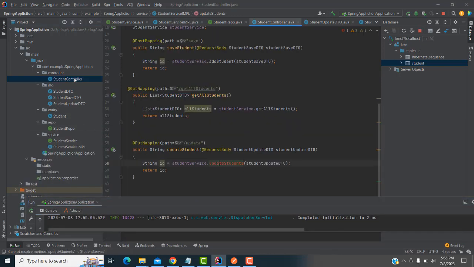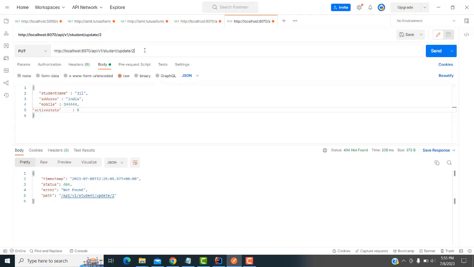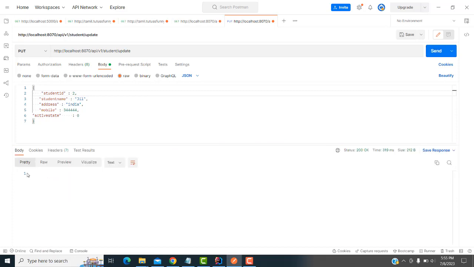Let's go to our controller section. When the URL is coming update, right here we have to write it like this: student, not here, you have to write it here. And take care of the student ID here: 2. Now here it's working.